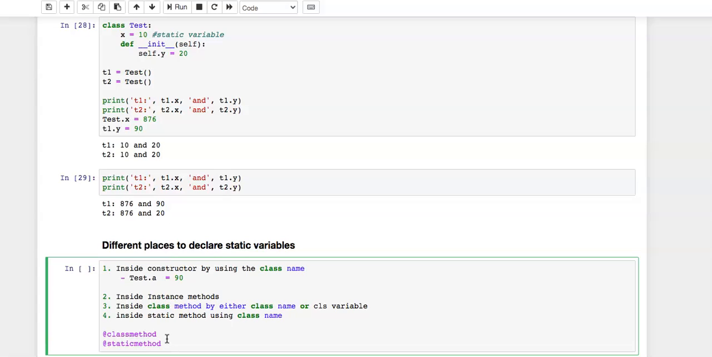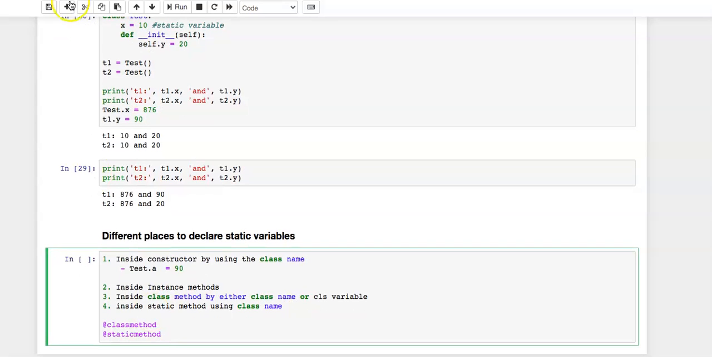And you can access them inside a constructor by using self or a class name. You can access them inside an instance method by using self or a class name. You can access them inside a class method using the CLS variable or class name. So you're always going to use CLS dot, the class name dot, or self dot to access them, if you wanted to print it. Let me jot these down for you.